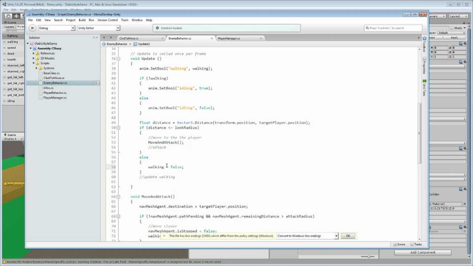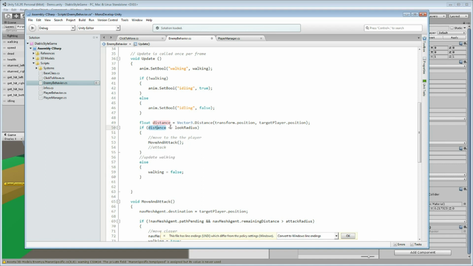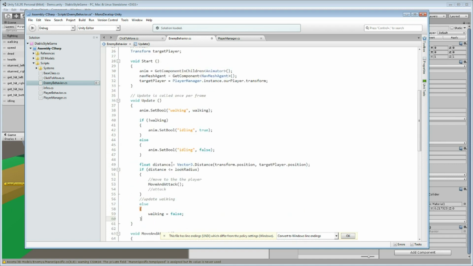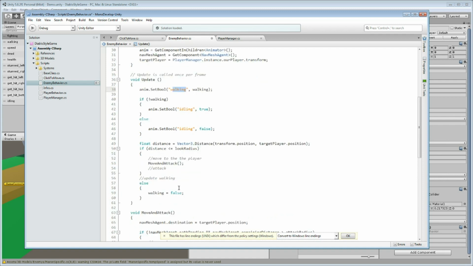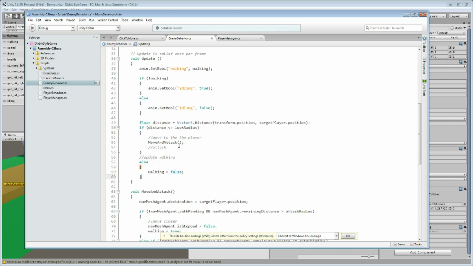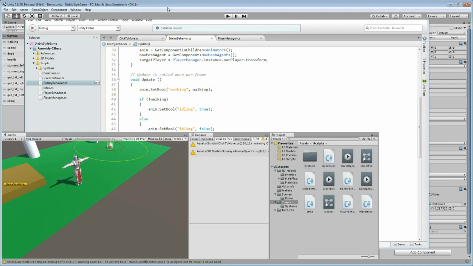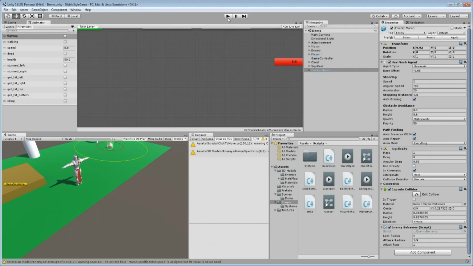So now he's updating walking at the same time, or actually when the distance is higher than the look radius. So we're gonna keep sending in that we are not walking at that point and we are not doing anything, because walking is at that point basically false. Nothing else in here is going to happen. Don't forget to save, and let's go back and check if everything is working correctly for now.